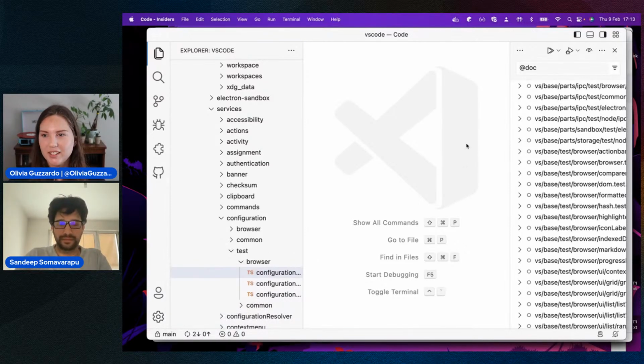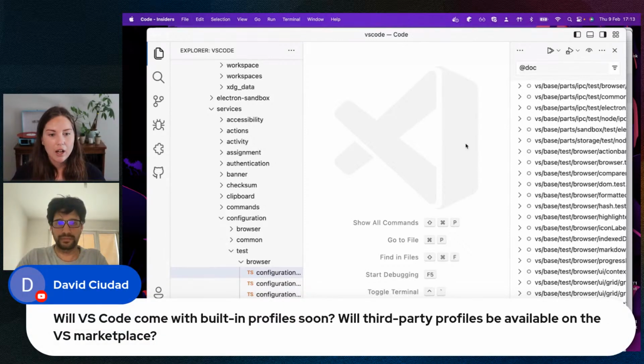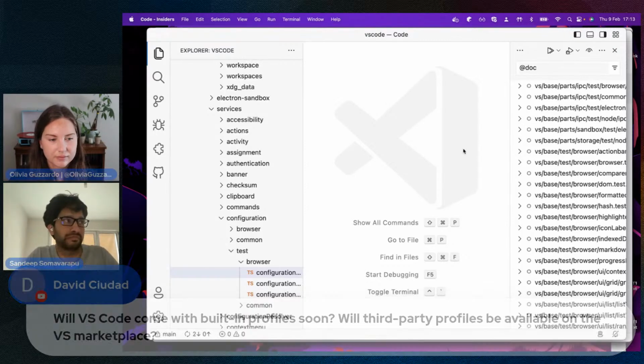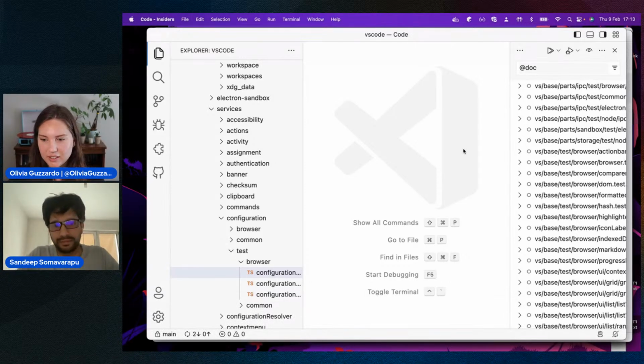Okay, awesome. There are a couple other questions. There are a couple that David, I know you had at the very start. Will VS Code come with any built-in profiles soon? And will you be able to see third-party profiles on the VS Code Marketplace? That's a very good question. We are planning to come up with some built-in profiles, like a simple text editor or data science. So we have plans for built-in profiles, but providing support in the marketplace is still not thought about. We'll think about it, but there are no plans yet.